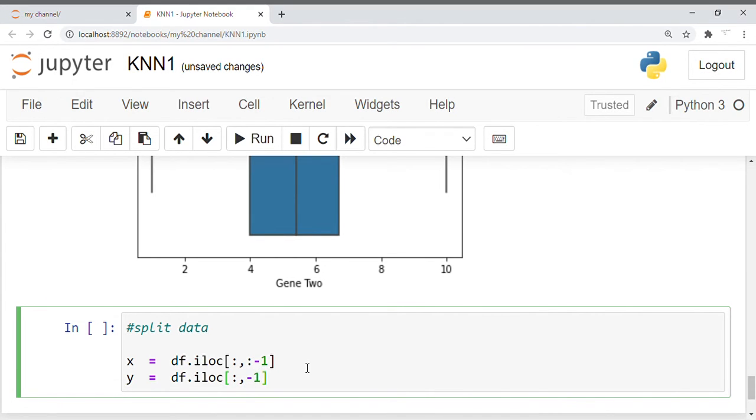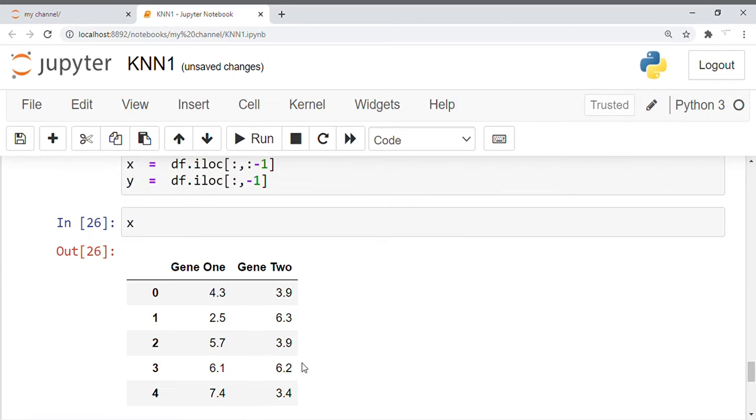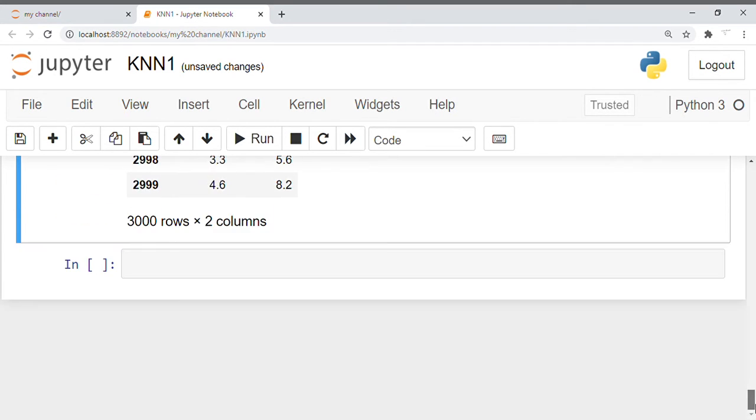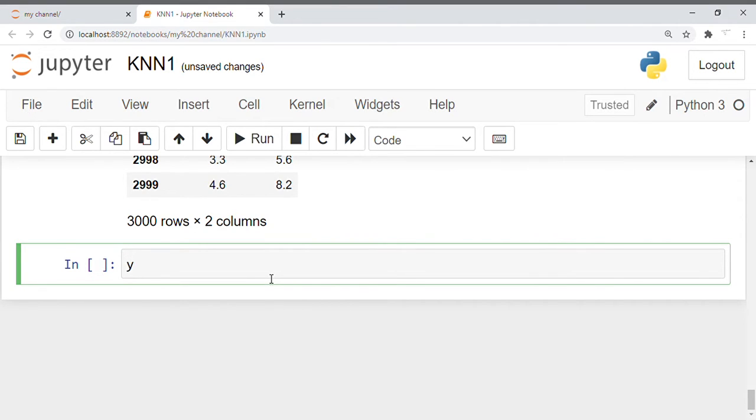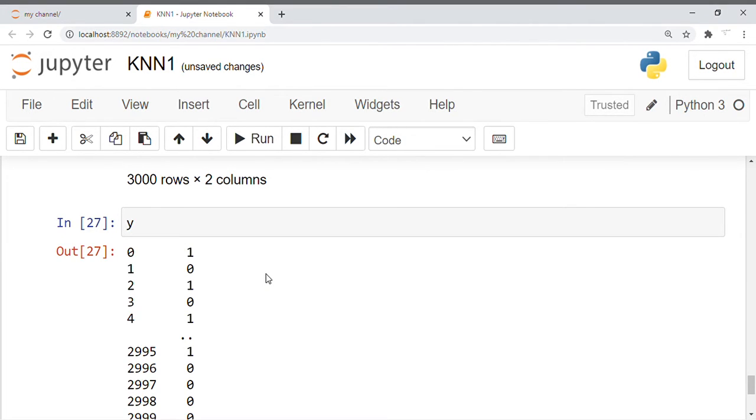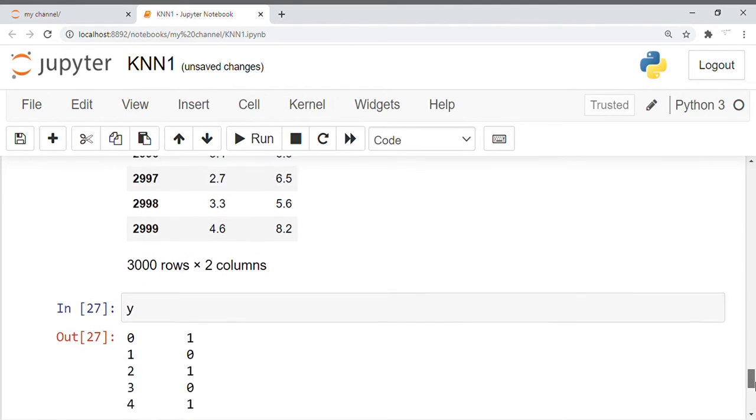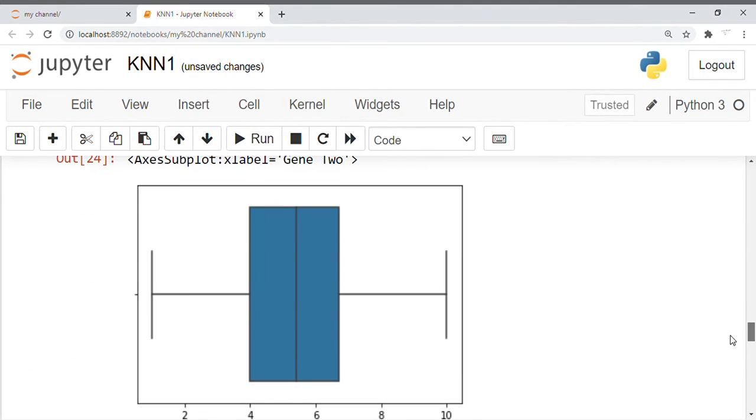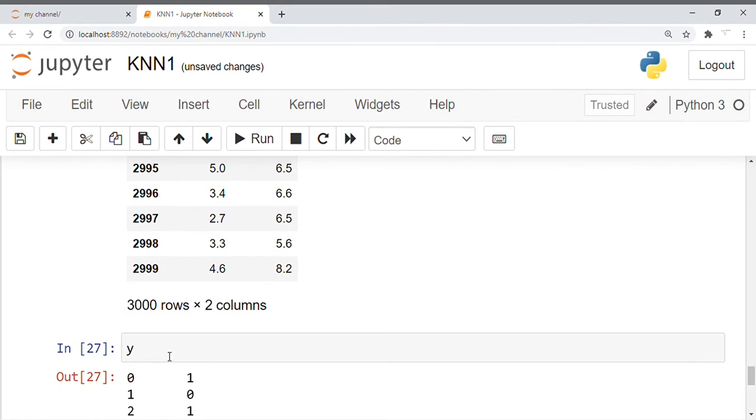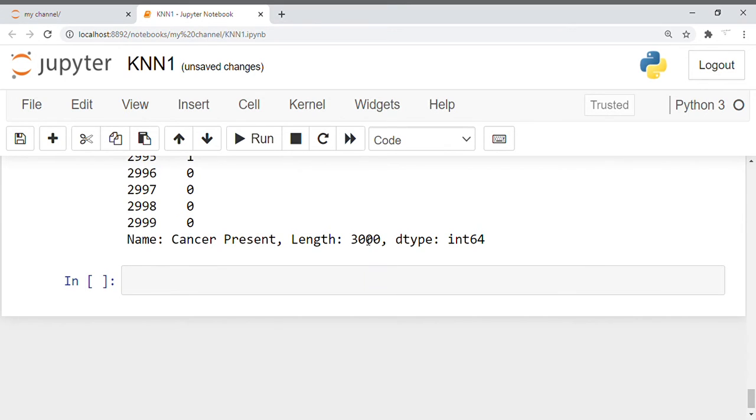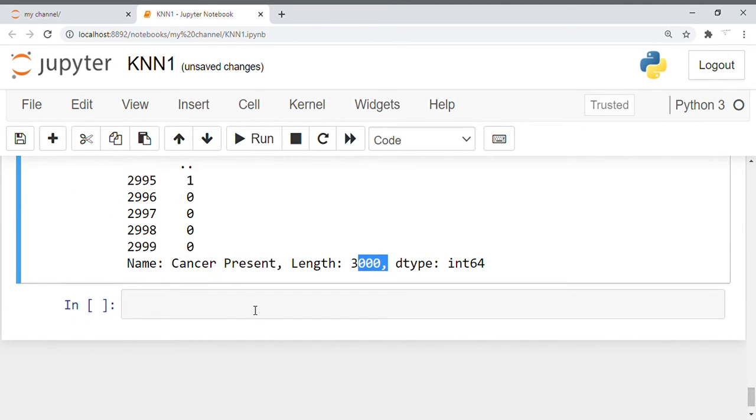Once I execute this, you should be able to see gene1 and gene2 in x, and in the y you can see the target column, which is nothing but whether cancer is present or not. Okay, your x and y are ready. You can see that there are 3000 rows and 2 columns, and there are 3000 records in this particular y. So I'll further go.